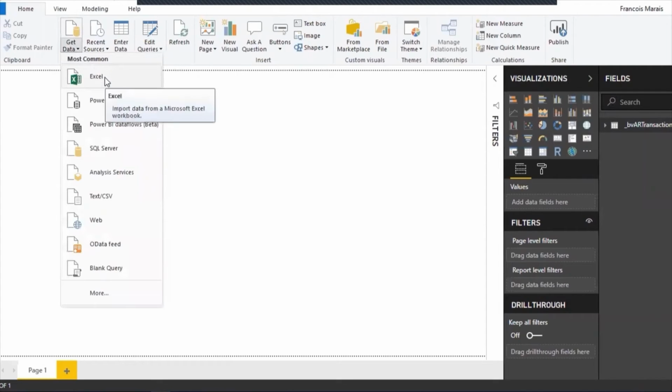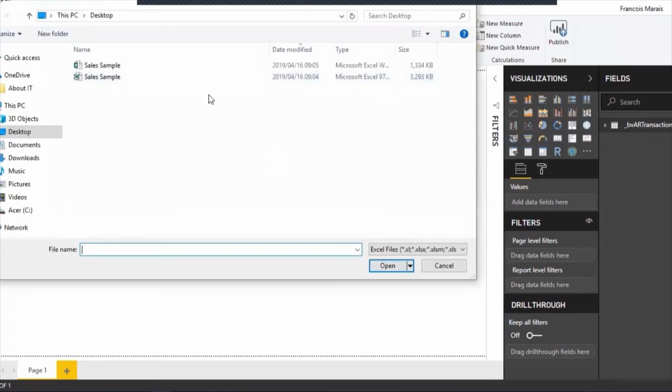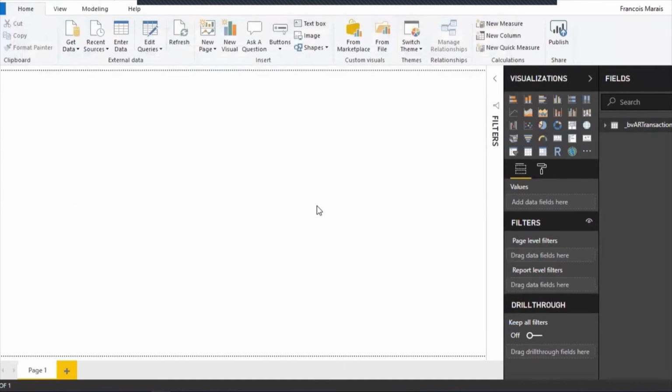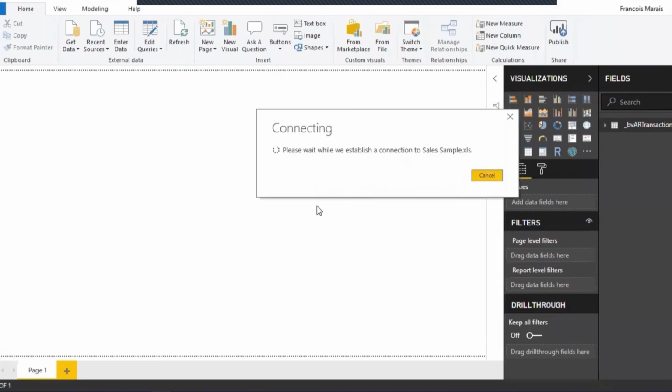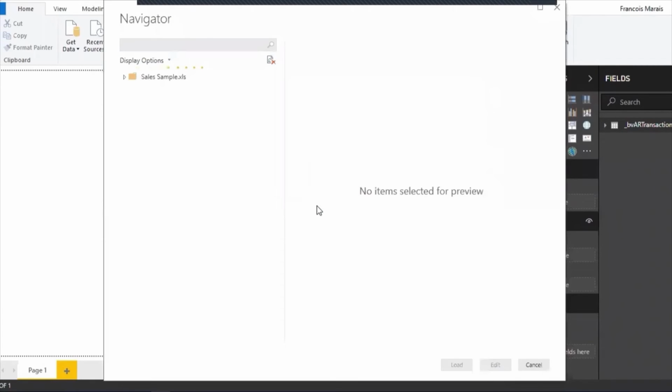And for today, I'm just going to keep it simple. I'm going to connect to an external Excel source. So I'm going to connect to Excel. I've already created a few Excel samples for us here. And I'm going to connect to the sales sample. And now it's going to go through the same process as the SQL Server, whereby it's going to run, it's going to create the connection to the model, and we just wait for it.